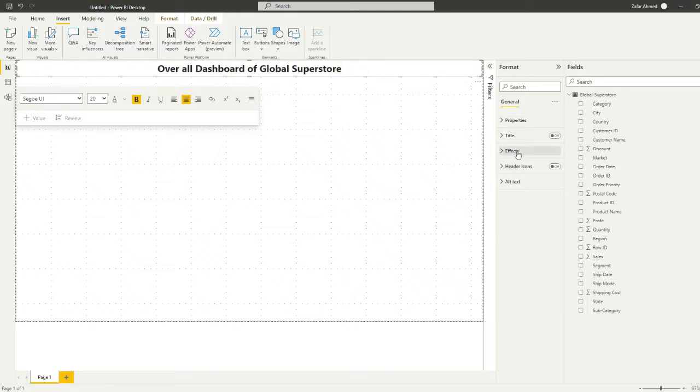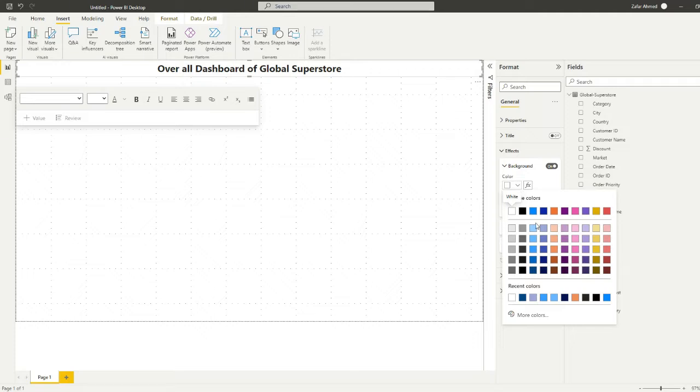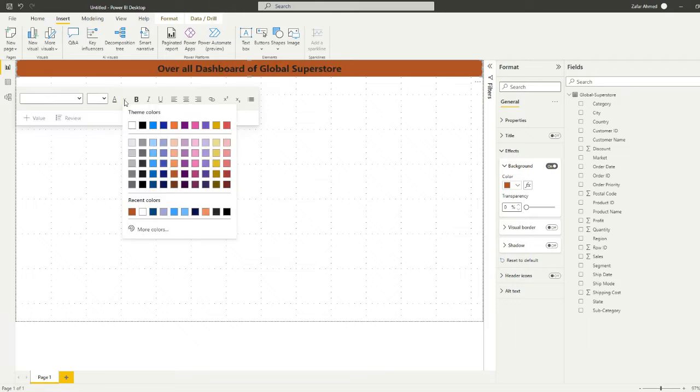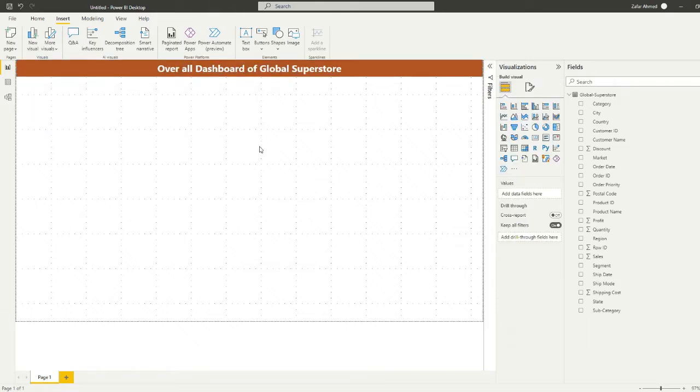We will go to effects. We will change our color from white to dark orange. Now you can see our title is not so much visible. We'll click on our title, go to this A icon and click on white. So it is now properly visible.